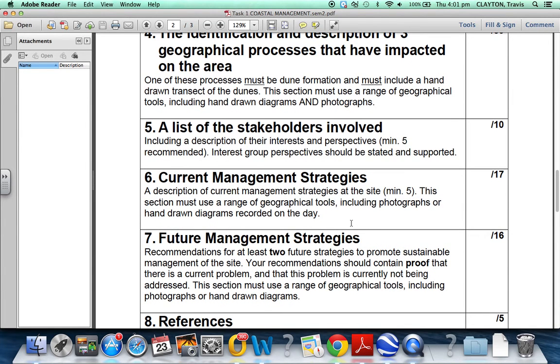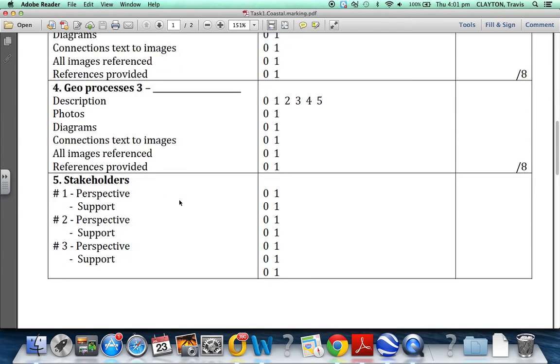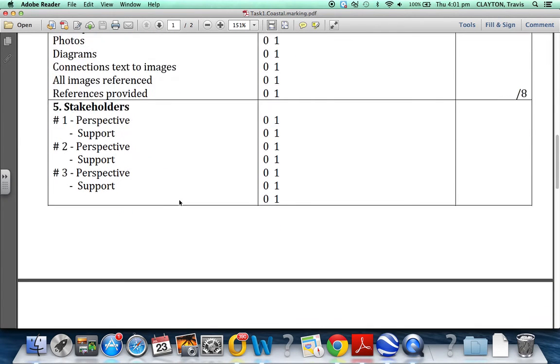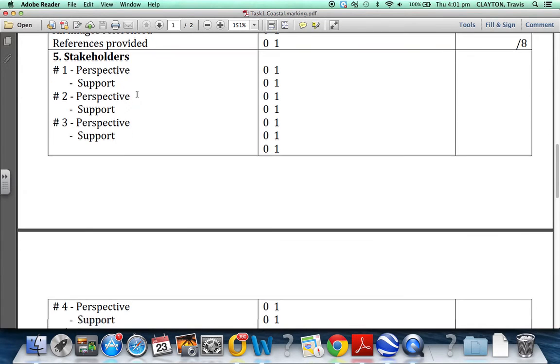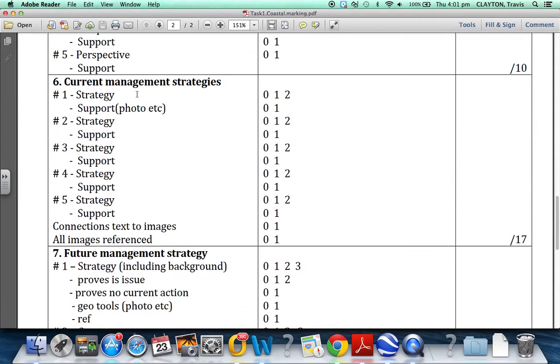We might look at the marking criteria for that while we're at it. So there's your stakeholders, a mark for each one basically. Sorry, a mark for identifying it, giving perspective, and then giving the facilities that they would like to see included in the area. Okay, and then down here, current management strategy. So you've got to name the strategy. So for example, boardwalk, and then you've got to tell us basically, okay, for each of your management strategies, why was it required?